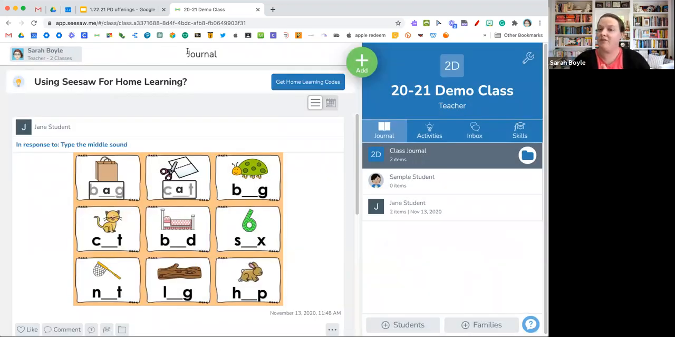We did upgrade at the beginning of this year to the Seesaw for Schools platform, which is a little bit different. It offers you some different functionality, a little bit more stuff you can do. So for that to work, everything kind of has to be rostered through your school admin, which for Seesaw is me. That was that funky dashboard you saw when I first logged in.